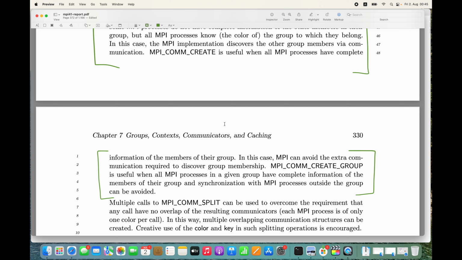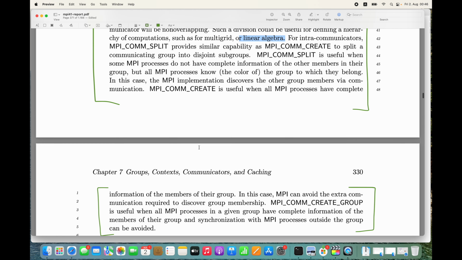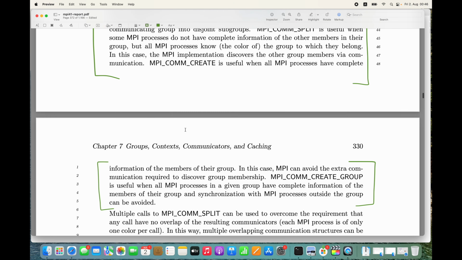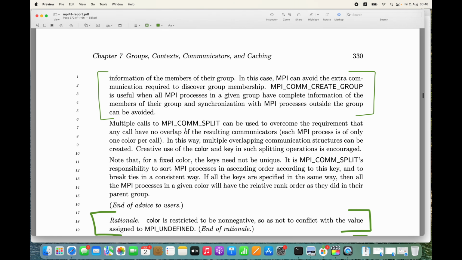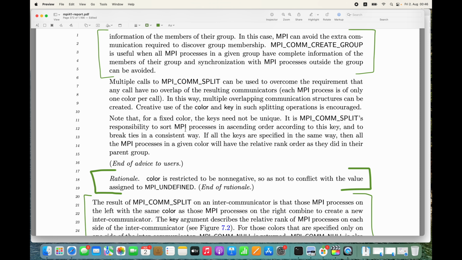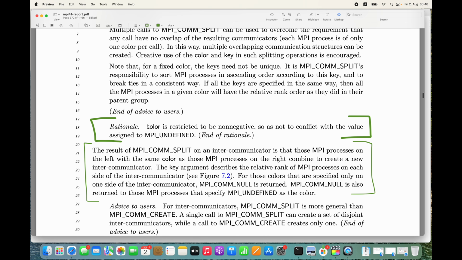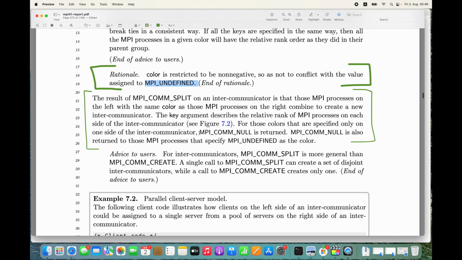MPI create group, that's the last one, is useful when all MPI processes in a given group have complete information of the members of their group, and synchronization with MPI processes outside the group can be avoided. So this paragraph, I think it's a super important one. And I think it was quite clear as well. So we have a rationale here. Color is restricted to be non-negative so as not to conflict with the value assigned to MPI undefined. So this is a simple rationale.